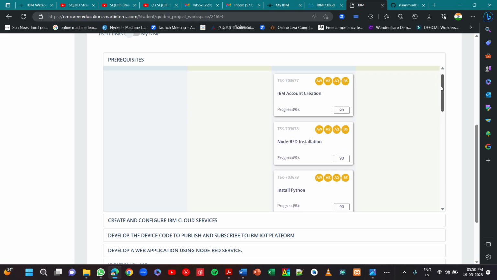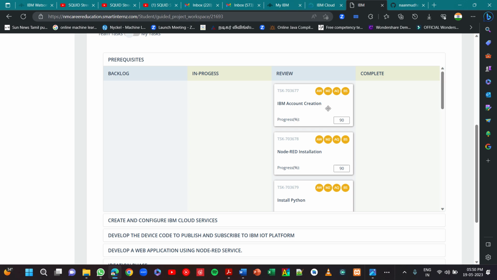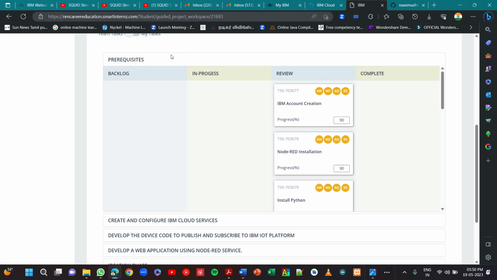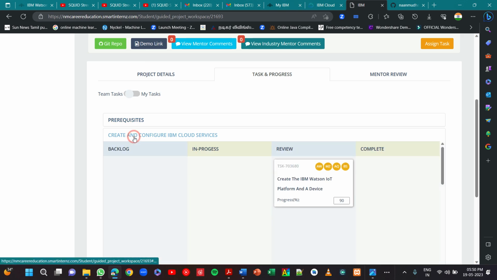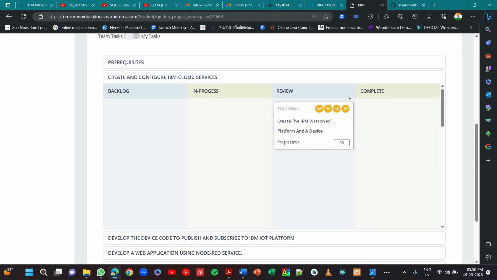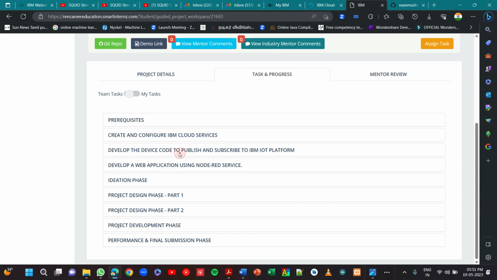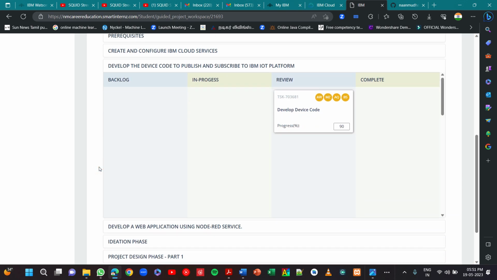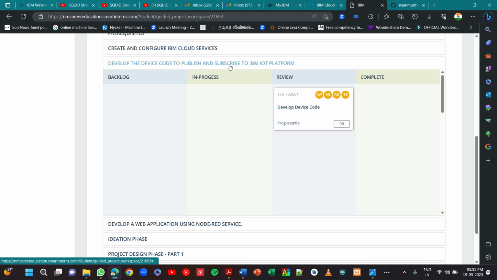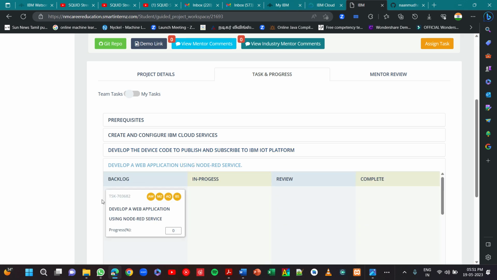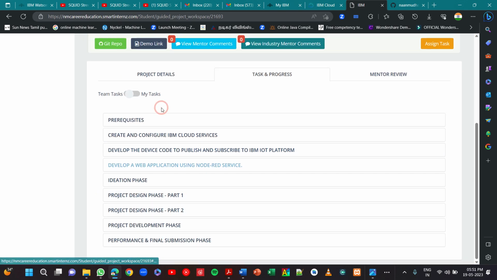Before ending this second video, under prerequisites you can see IBM account creation has 90% progress, Node-RED installation has 90% progress, and installing Python has also got 90% progress. Creating and configuring IBM Cloud is also at 90%. For developing the device code to publish and subscribe, that is also developed and downloaded as a zip file. The web application has yet to be done.